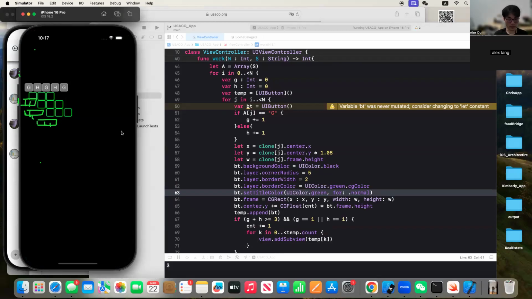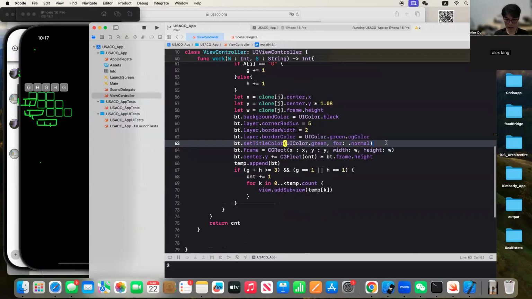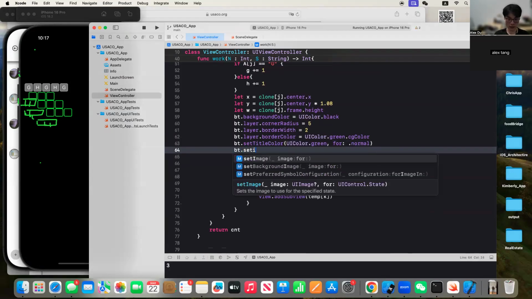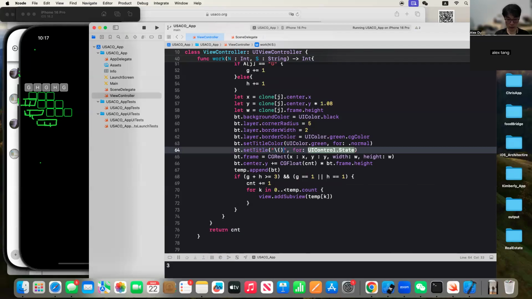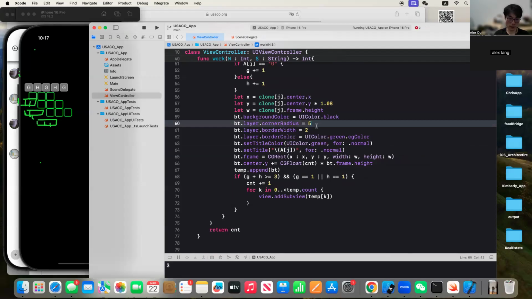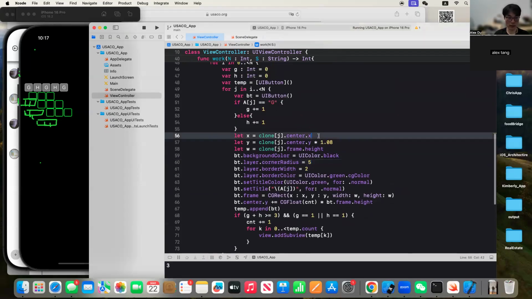All right. And then I need to assign the what? So BT.setTitle, right? Set a title. And that is going to be from where? That is exactly the a[j], right? And the normal. And for the actual coordinate, I guess probably I also need to plus a little.